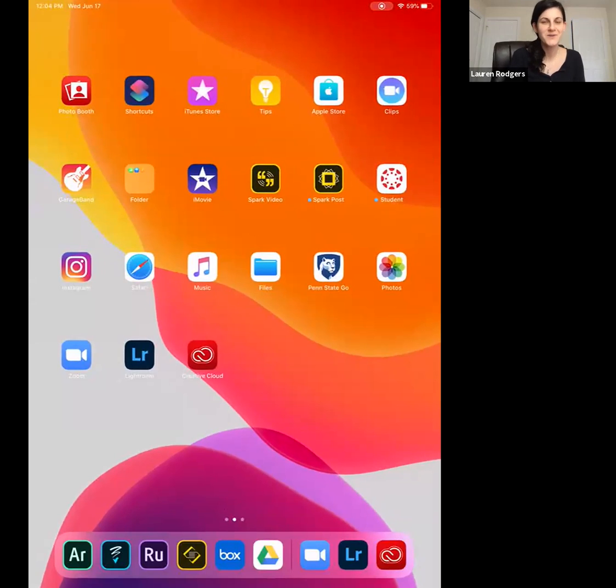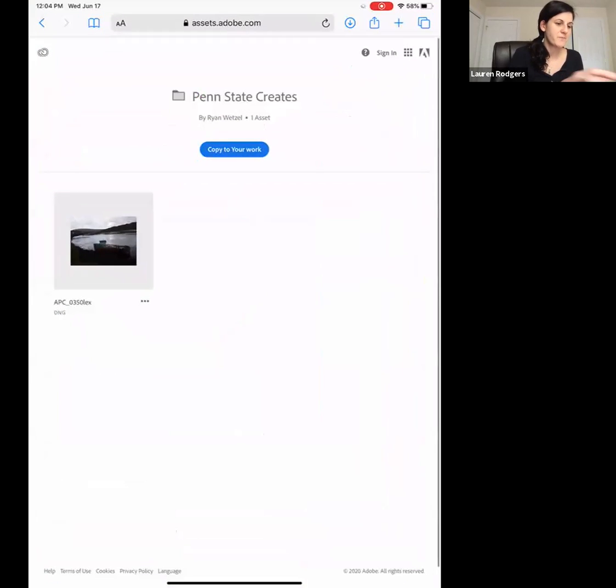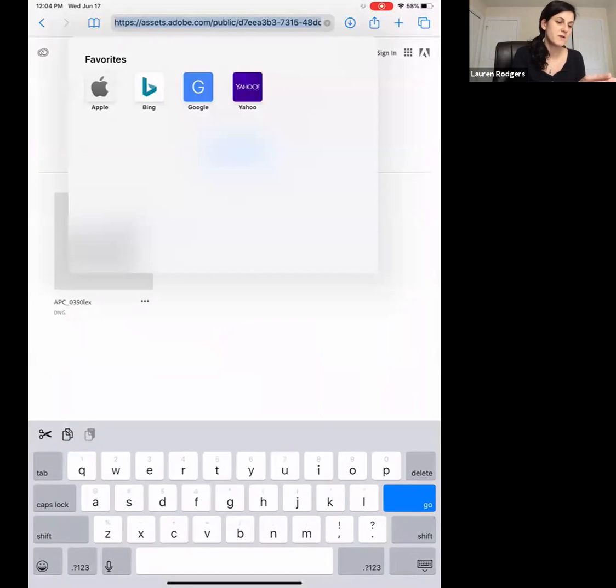So we're going to download a picture, so we're all working with the same picture. On your device, go to whichever browser is your favorite. Let me put it in the chat because I'm going to say it fast. You're going to go to bit.ly/PSUboatphoto, and it's PSU boat photo because there was already a bit.ly/boatphoto.